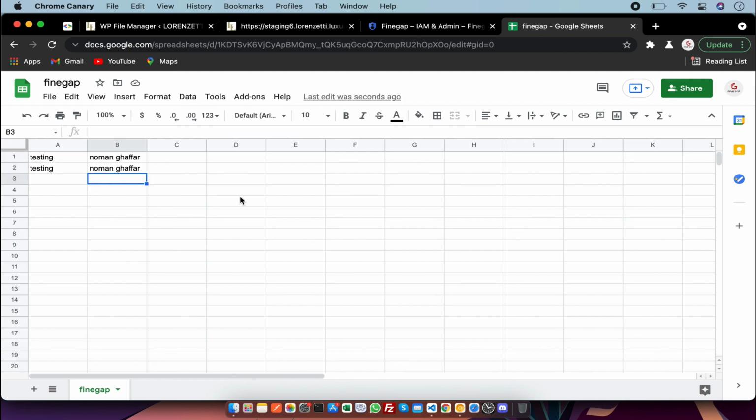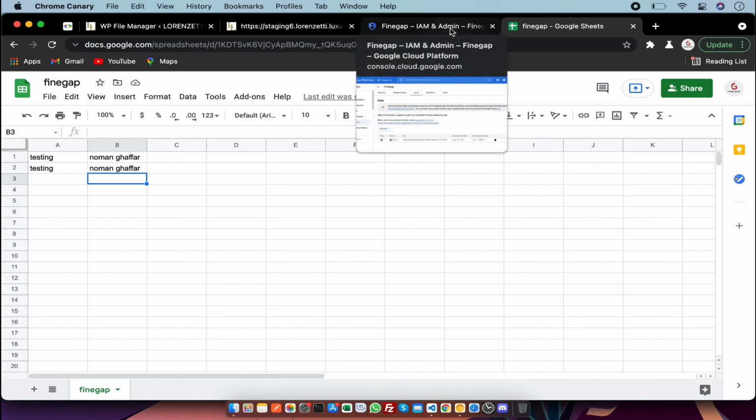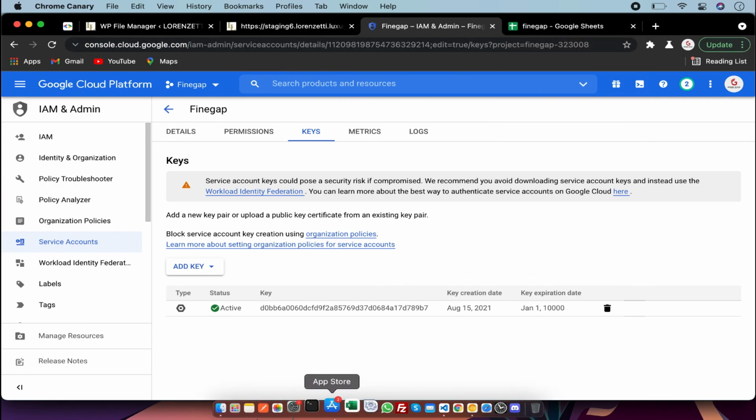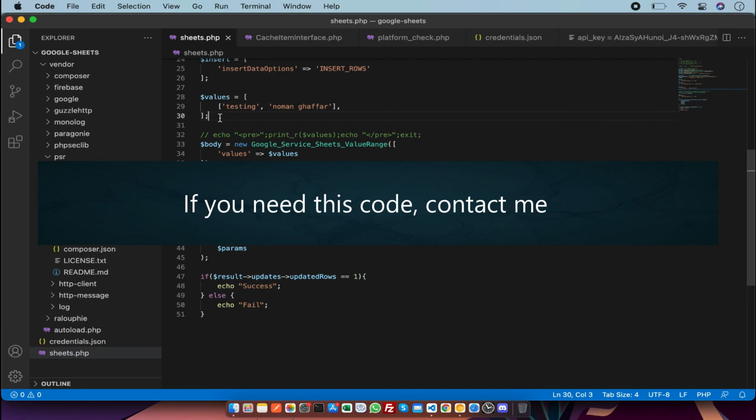So by this way you can insert into Google Sheets by PHP. So we just have to create credentials from the Google console, and we have to put these credentials in your code, and then we have to run the code. You can insert anything which you want.